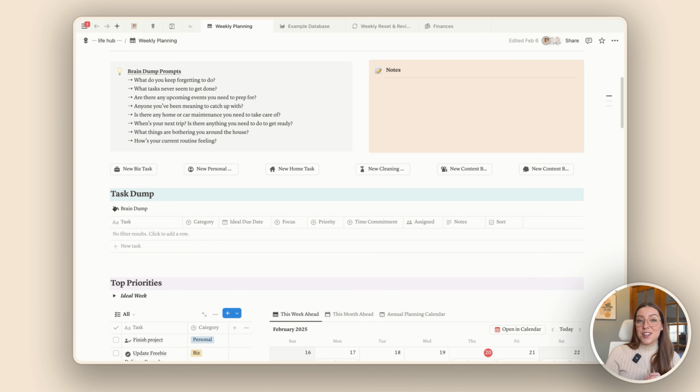Just another little side note too is that we are talking a lot about recurring tasks today, but these can apply to anything that you want to be recurring in Notion. So if you have bills or subscriptions, things like that, they can recur in the same way too.